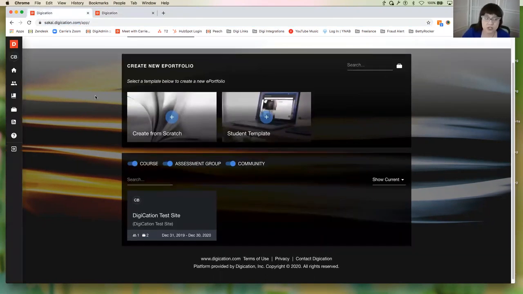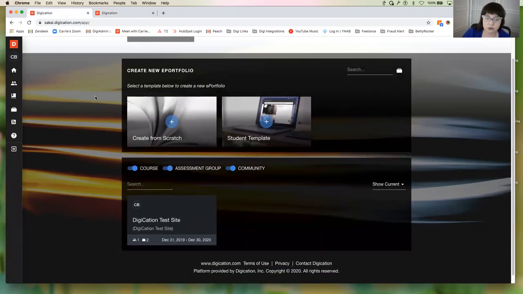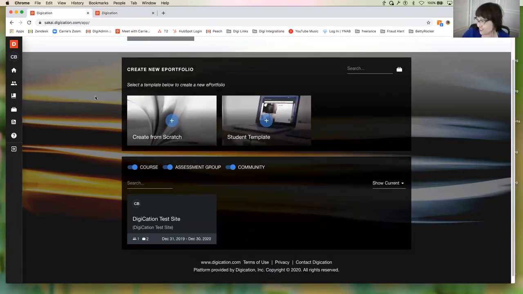When you first log into Digication, you are going to be asked to accept terms and conditions. If you haven't done that already, go ahead and do that. Then you'll be taken to this screen, which is what we call the dashboard. I'm logged in as faculty in the system, so this should be what you're seeing if you have the faculty role in your system.